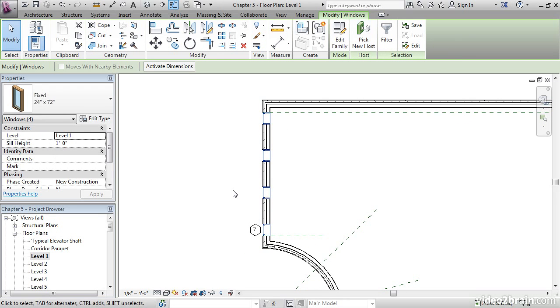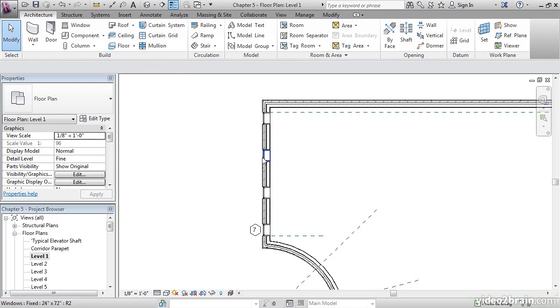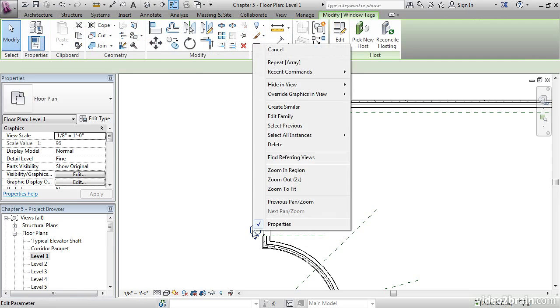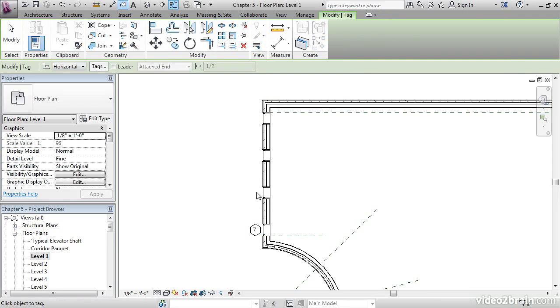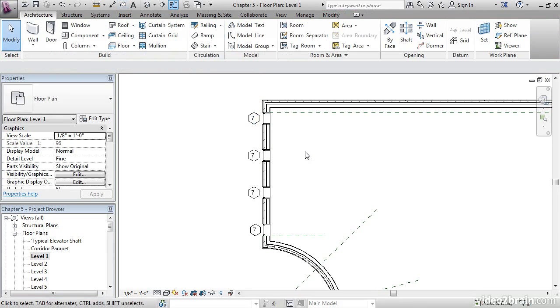Now these are free to do whatever we want with. One thing we want to do is we want to tag everything. So let's go ahead and right-click on this number 7 tag and create Similar. Pick this window, pick that window, pick that window. They're all tagged. Hit Escape a couple times.